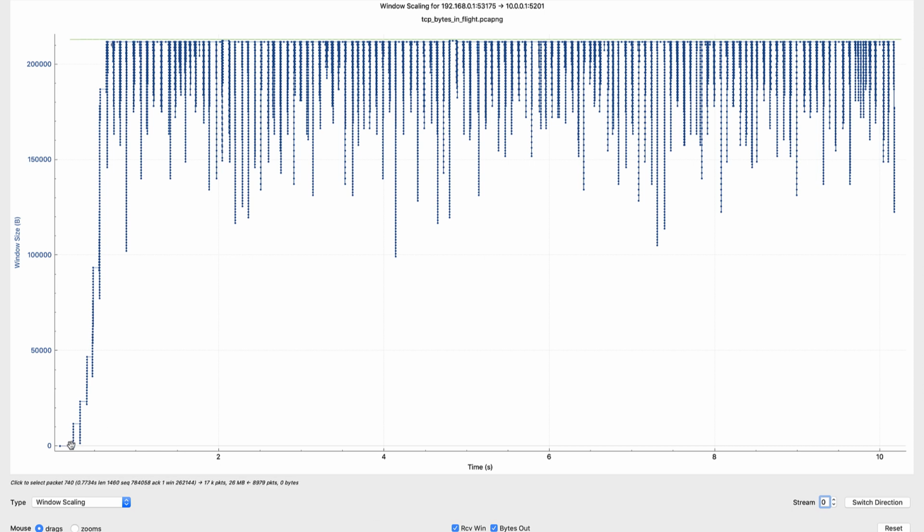Here I can see bytes went out and then they got acknowledged. Bytes went out, got acknowledged. Bytes went out, got acknowledged. And then I can see pretty persistently how much data this client is putting out there in flight and how that is floating just below there. There's a little green line in there, and that is the receive window on the other side.